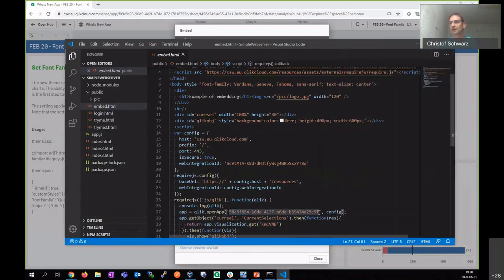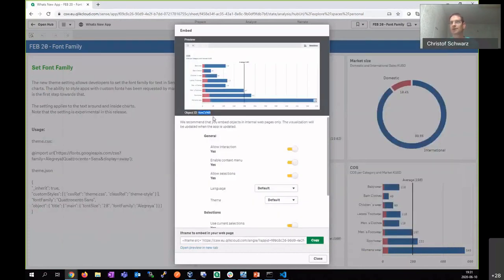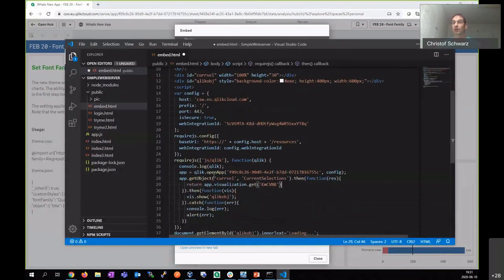And the current selections. The object ID is the same as before. And this will use the capability API, the call .app_get_object, to both return the current selections object into the div tag here on the top, and where it says Qlik object, it will show the visualization with the ID, KM, and so on. So simple, straightforward.